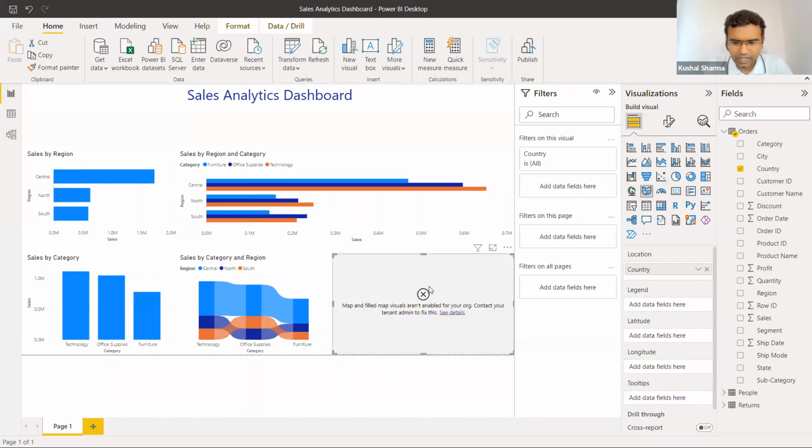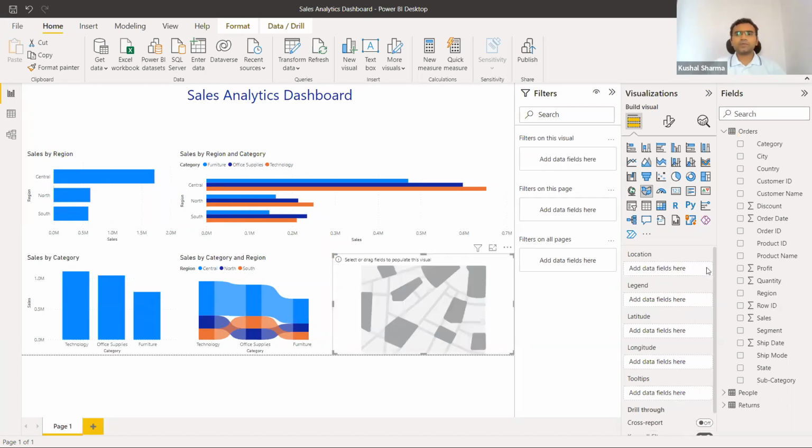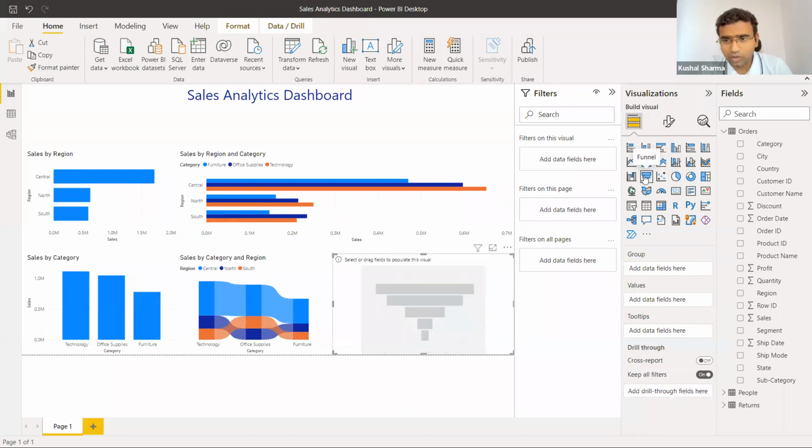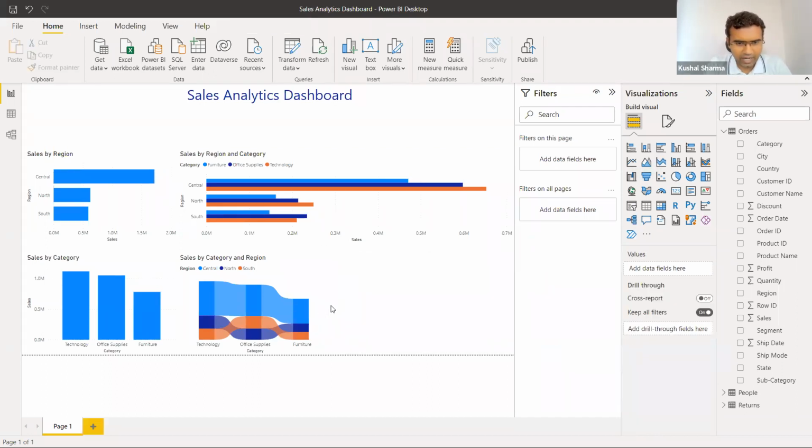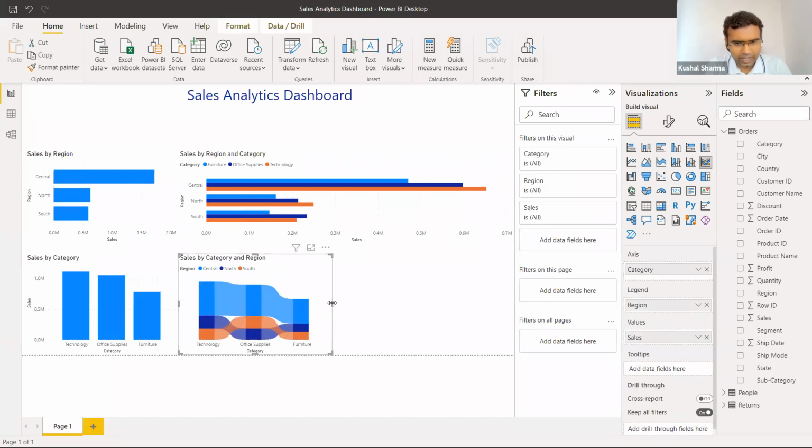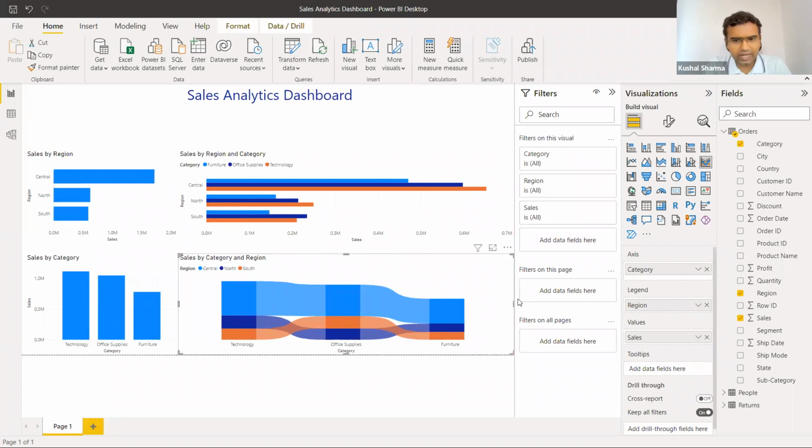So let me just change it to some other type. Now I will be changing it to this funnel chart. Okay, so we have funnels, or let me show you something very interesting. Let me delete this and let me enlarge it, and I will go to another page so that you are able to clearly see.